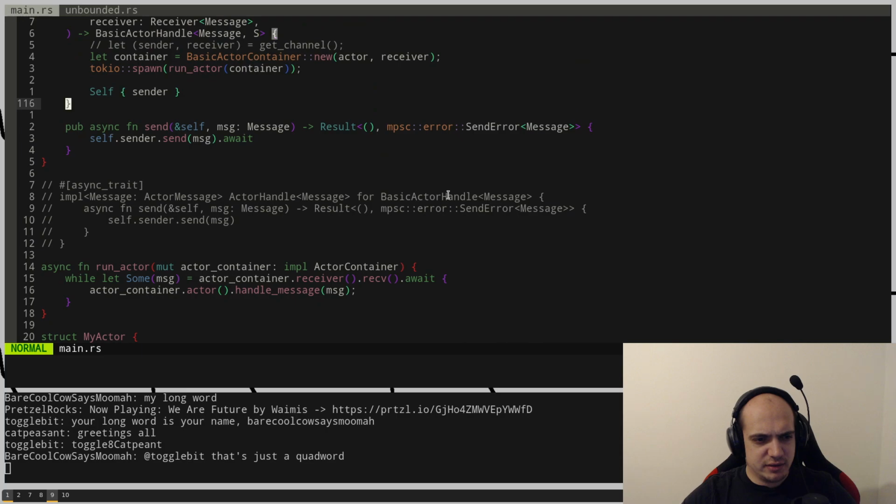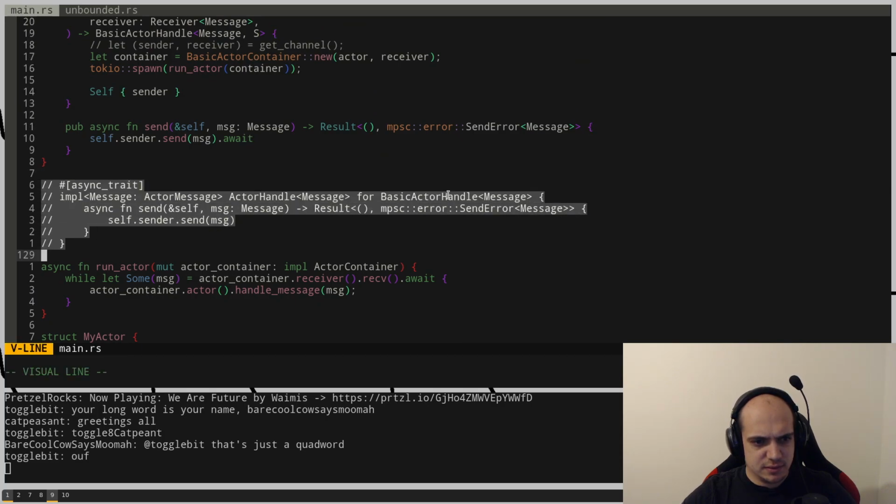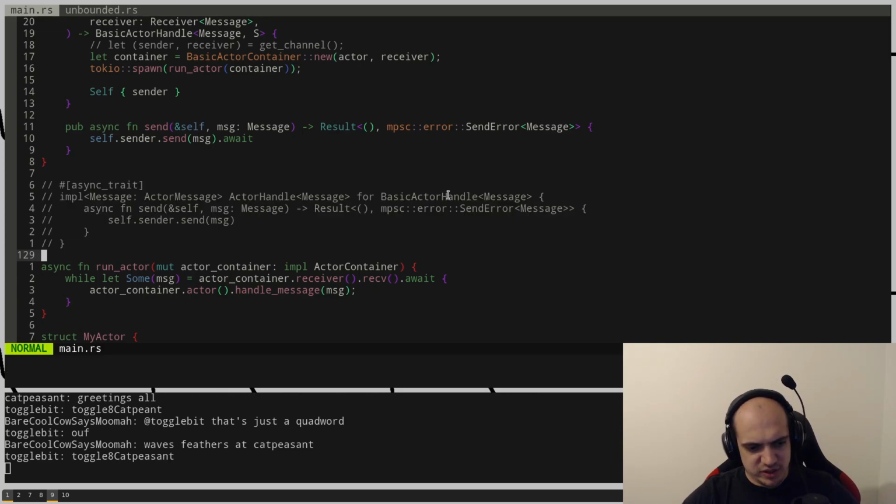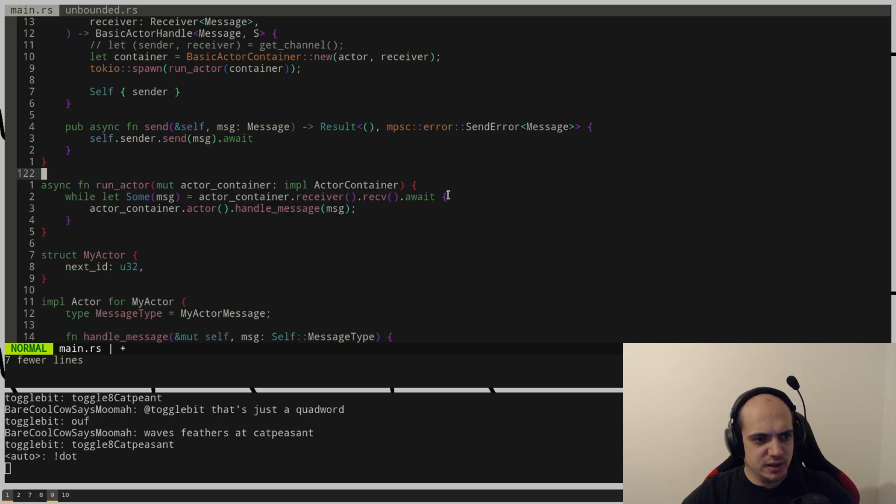So now can we replace... Okay, let's do something else first. Let's git commit working version, so if I ruin something, I have a state to go back to.